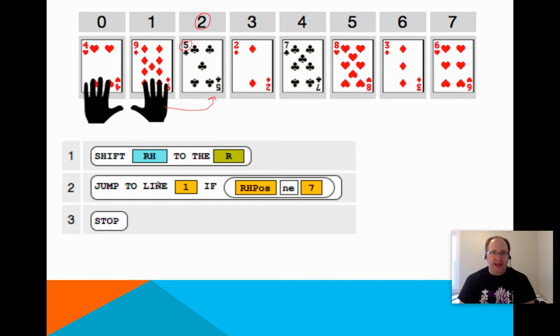So we're going to go back to line 1 if the right-hand position, NE means not equal, is not equal to 7. Is the right-hand position 7? No, it's not. Go back to line 1 and move the card to the right.